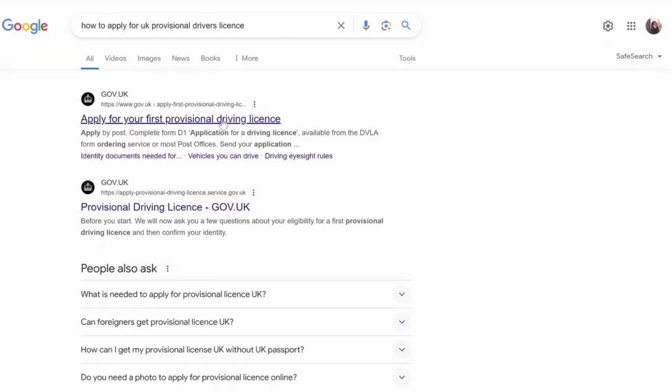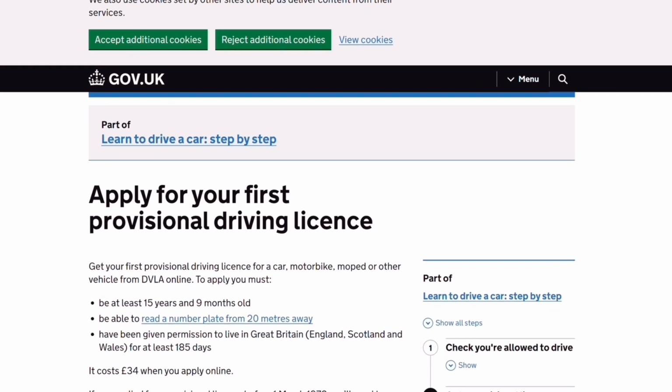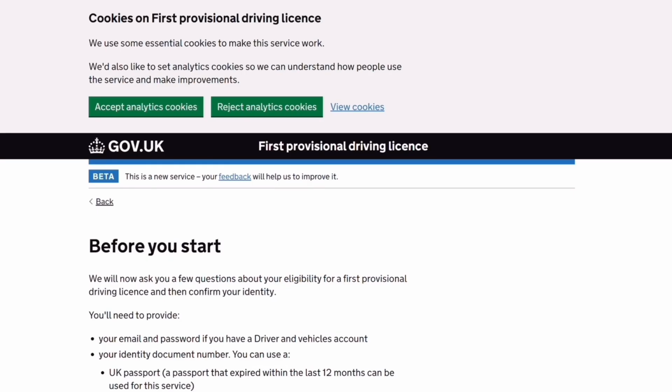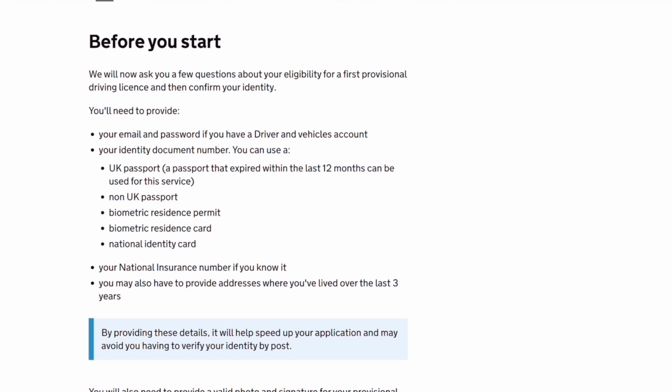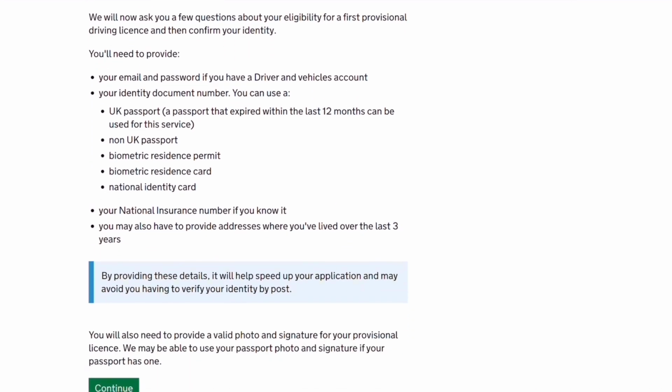You can click on the link in my description, or you go to Google and type in how to apply for your first provisional license. Then scroll down and read the instructions and what is required. Right, then you click on start now to bring you to this page where they'll tell you what are the things you require to bring before you start. Then click on continue.